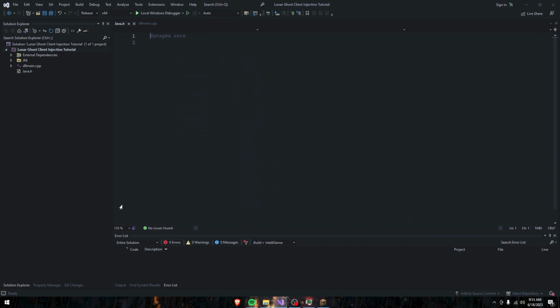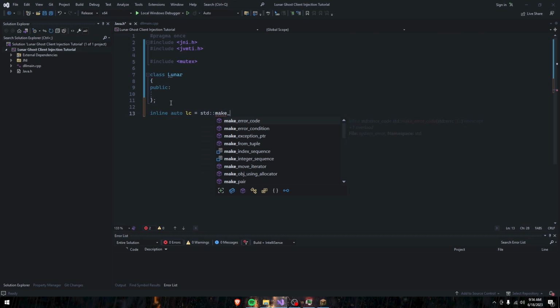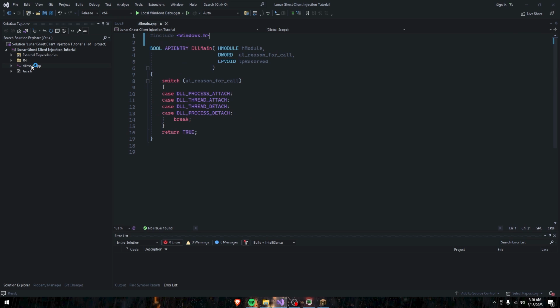Okay, so Java, and let's go. Let's just make a class, we're going to call it Lunar. Okay, public. Actually, first we need to include JNI, and JVMTI, and also mutex. And I'm going to make a reference to our class and make a unique version of it: inline auto LC, which stands for Lunar Client, equals std::make_unique<Lunar>, and that should be fine. So now we can just reference it like LC.